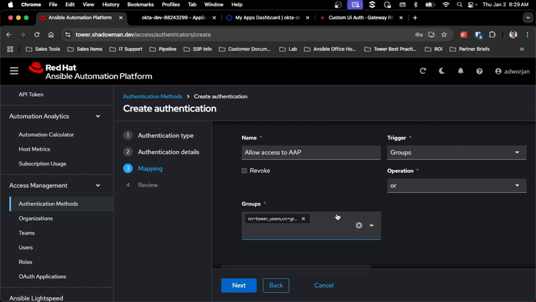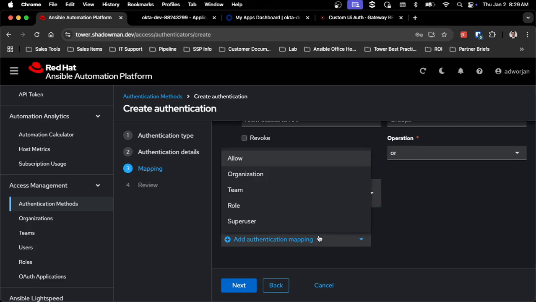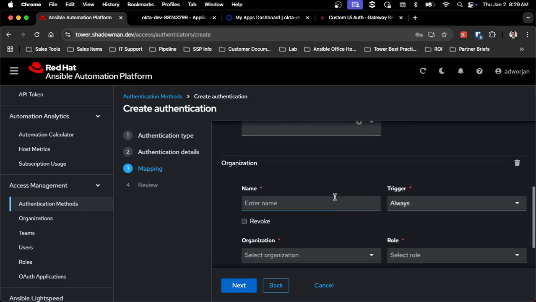And then I just click create. And this will now allow access into the platform. Fairly simple for allow, but let's jump into something like mapping to an organization. As you saw, I already have several orgs that exist.